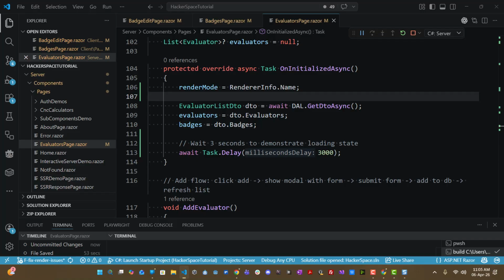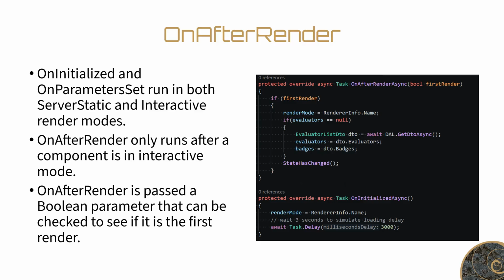And one way we can do that is using a different method than onInitialized. The onInitialized and onParametersSet methods run in both server static and interactive render modes, which is the cause of our double re-rendering of the tables or the list views in our application. On the other hand, onAfterRenderAsync is a lifecycle method that runs only once the component is in interactive mode.